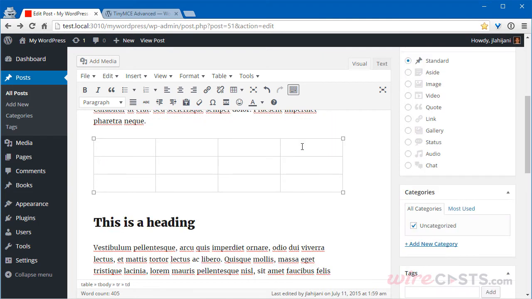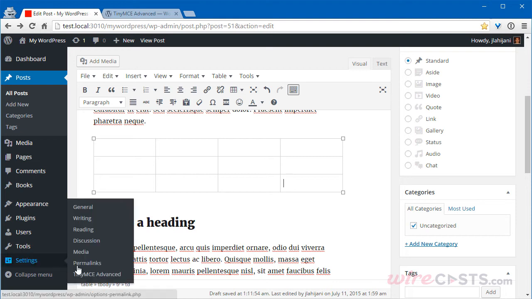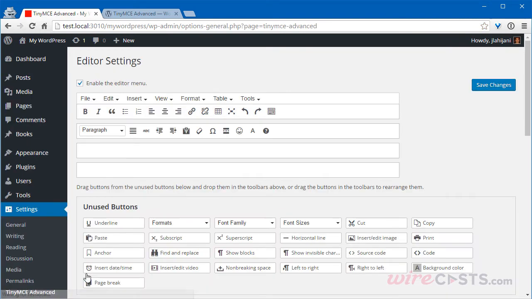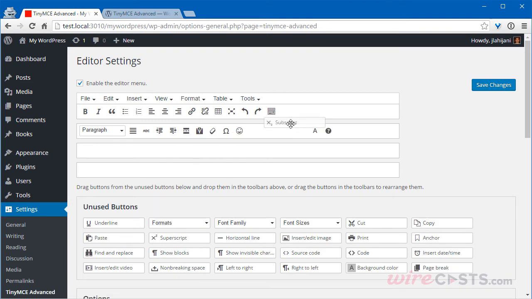This plugin also has some settings that allow us to modify the interface of TinyMCE. As you can see, we can drag and drop buttons into a different position. We can use unused buttons, and so forth.